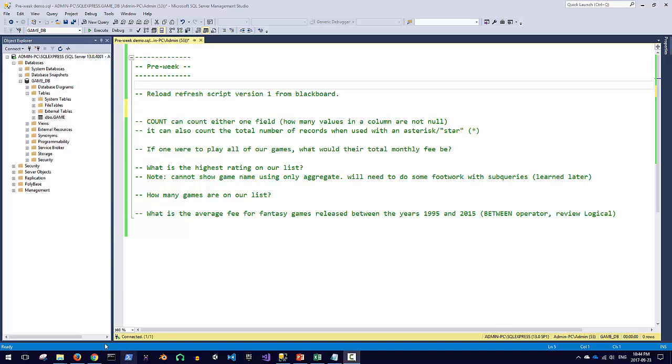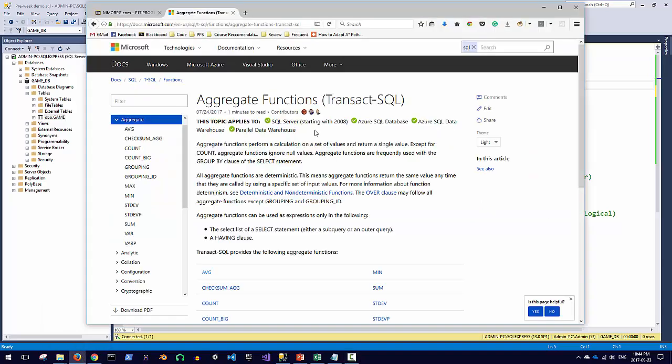This week we're going to be working with aggregate functions, which will give us more meaningful data about our entire table. Rather than looking at one record at a time, now we can look at groups of records and derive meaningful information about those groups. Microsoft defines aggregate functions as such.